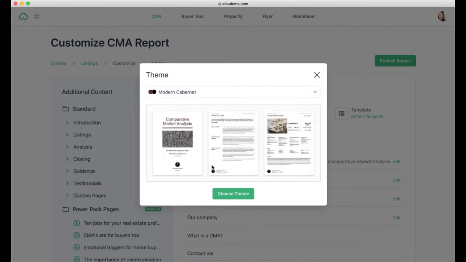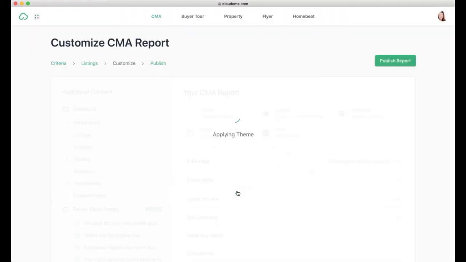And you'll also notice at the bottom, you can't tell now, but that's my information at the bottom of every page. So not every report has that. I do like to make sure that it includes it. So it's now applying that theme.